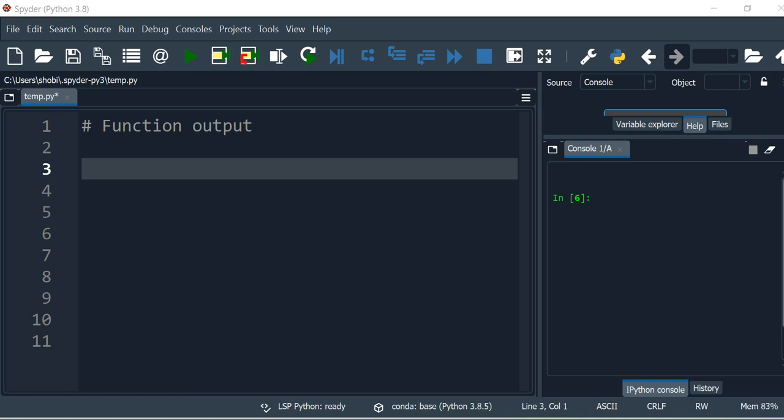In the Python section, here we can discuss the function output. The function can be classified into three: the first one is the plain function, the second one is function input, and the third one is function output. In the previous videos we were discussing function input, plain function input, and today we are going to discuss the function output.